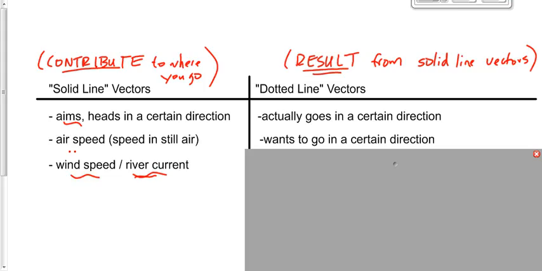If I want to go directly north, then I don't head directly north. I head northwest to account for the wind. Where I want to go could be considered a dotted line vector as well, the result of my two solid line vectors.